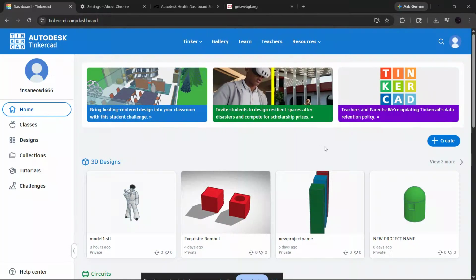If Tinkercad is giving you errors, blank screens, loading loops, or unexpected crashes, you're in the right place. In this video, I'm going to walk you through the most effective fixes step by step so you can get Tinkercad working again as quickly as possible. These solutions are simple, safe, and work for most browser and simulation issues.